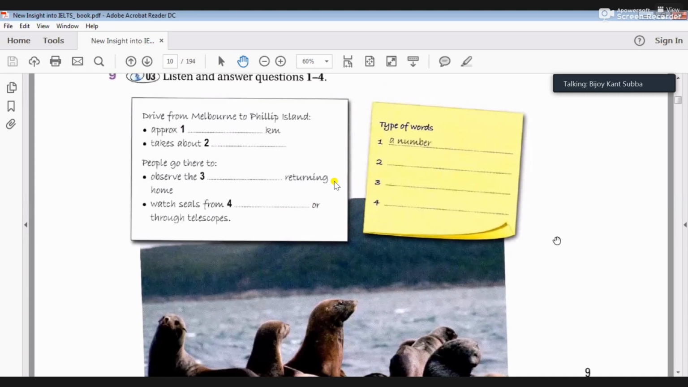Okay. Question number 1, 2, 3, 4. You just focus on this. So in your copy, side margin, you could write down the number 1, 2, 3, 4. Just write down 1, 2, 3, 4. And the answer here.